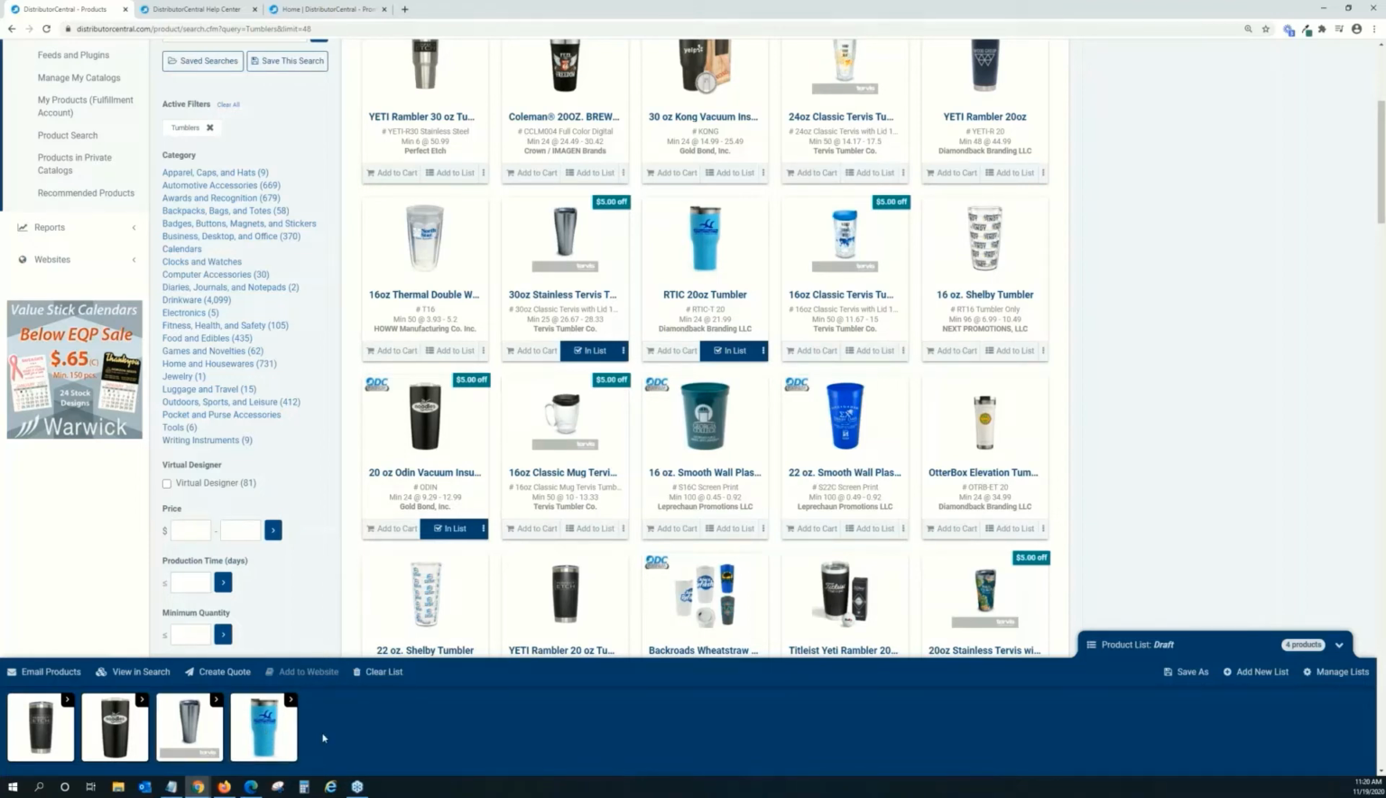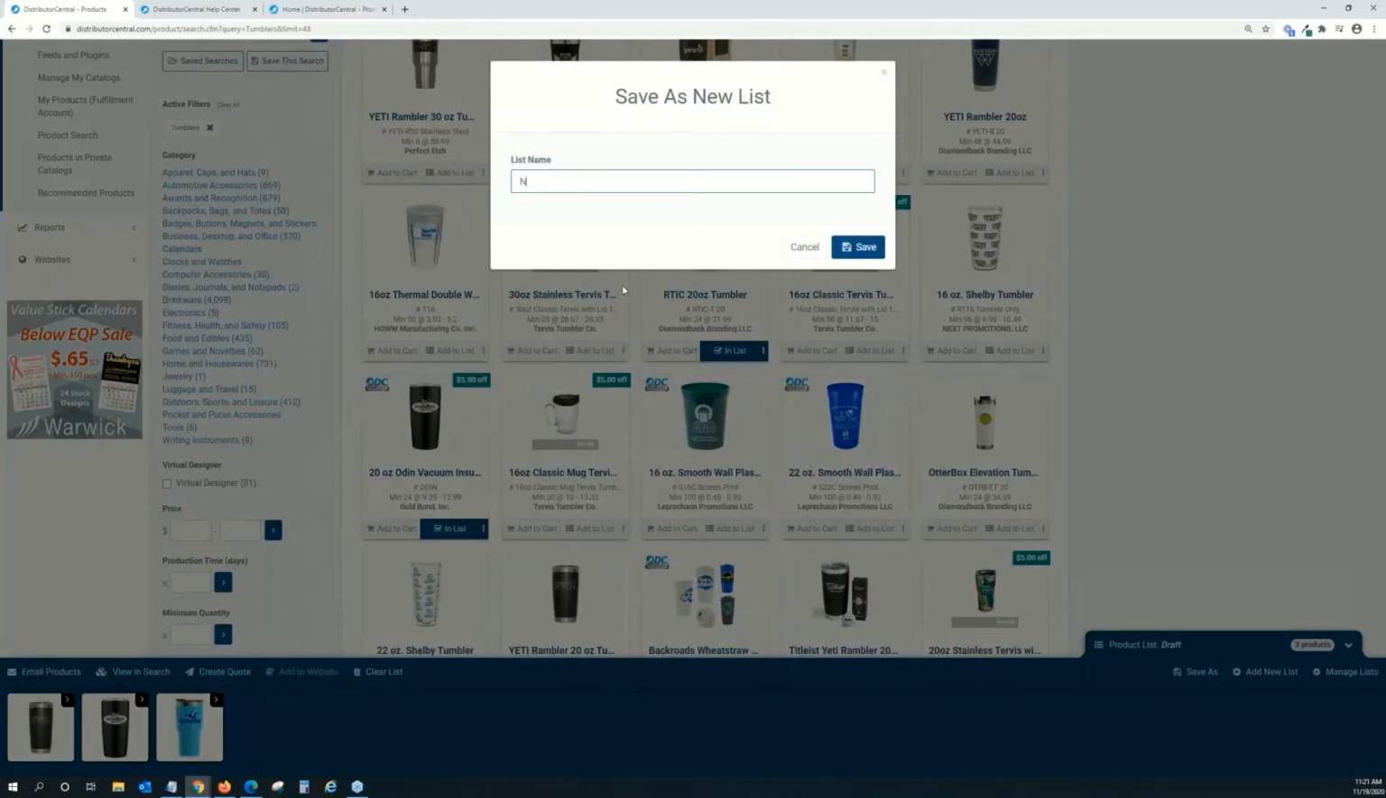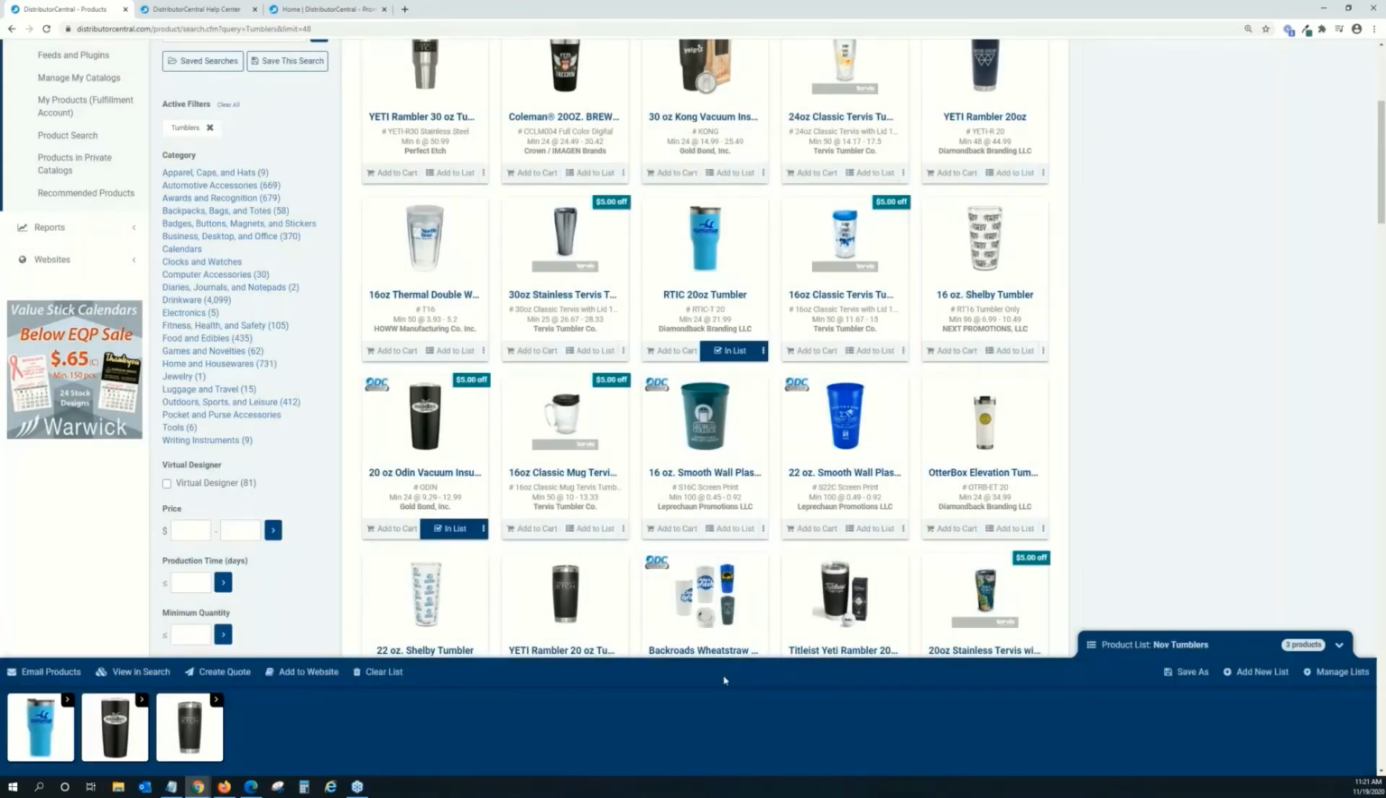Let's say I wanted to remove one of these products. I can click on this tumbler right here and click the trash can, and now I can have just these three. And all I'm going to do is come over here and click save as, and we'll do, let's see, we'll call it November tumblers. Save.